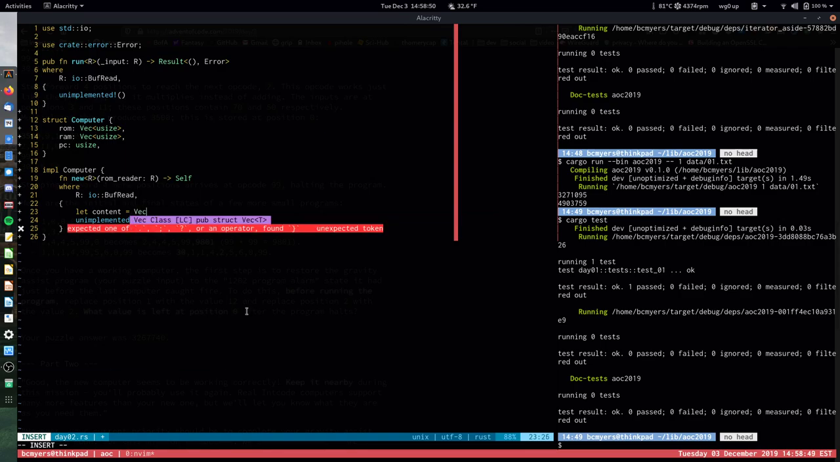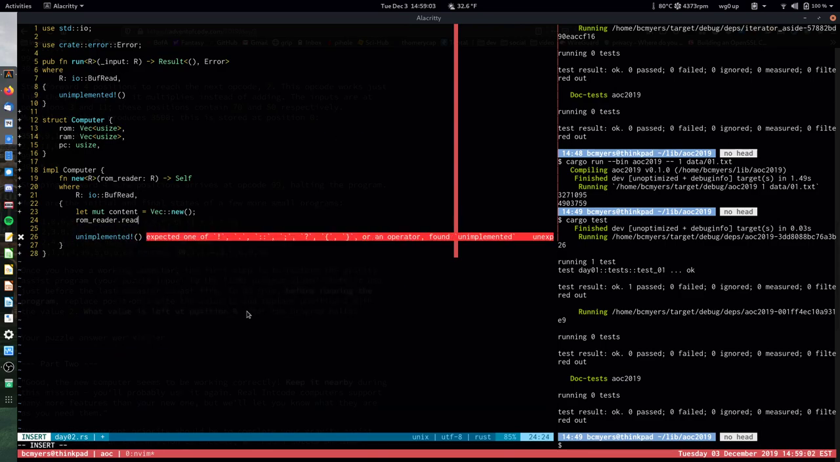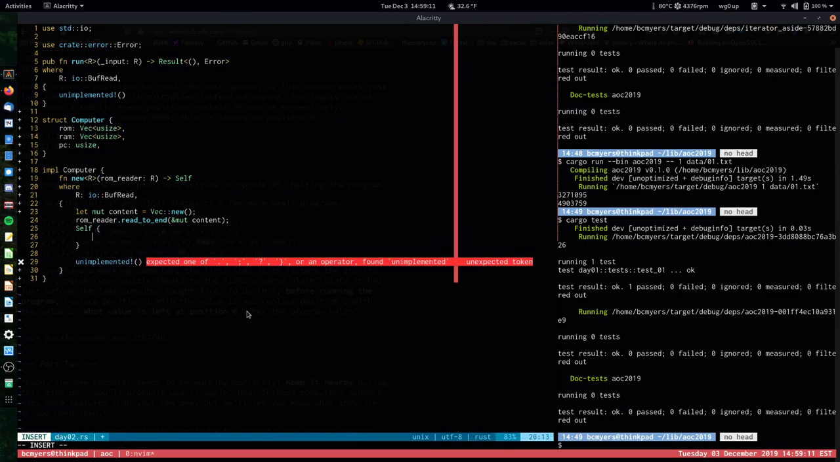So let's say content is, well, these aren't bytes, so they're content. This needs to be mutable. Let's allocate a new vector. Let us take our ROM reader and read to end into the new vector. And now we can create our computer, which has the ROM as our content. Actually, instead of calling it content, let's call this ROM.